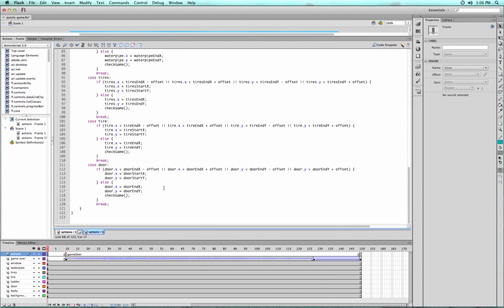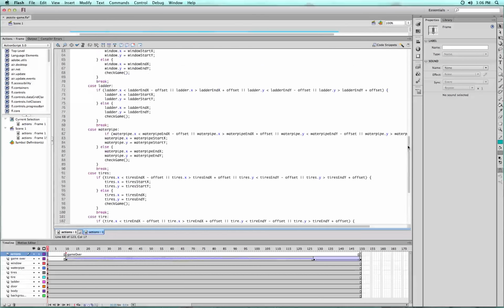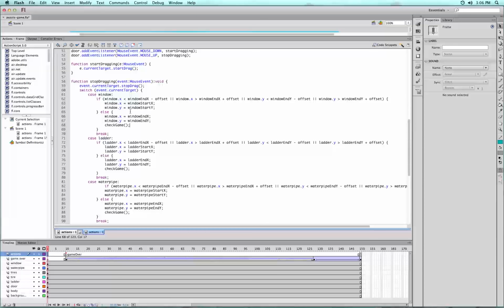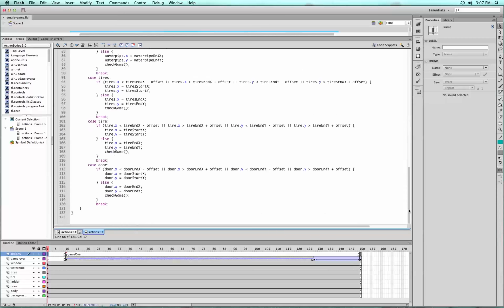But we don't know which piece that will fall on, since the user can do it in any order, so that's why we have this check game function listed inside each case where the correct part of the statement is, when a puzzle piece is placed correctly.